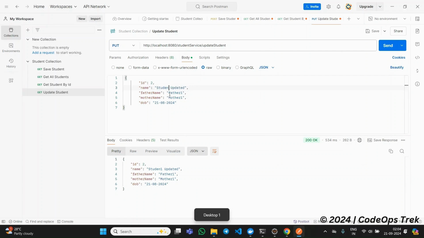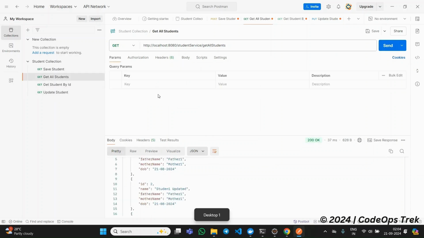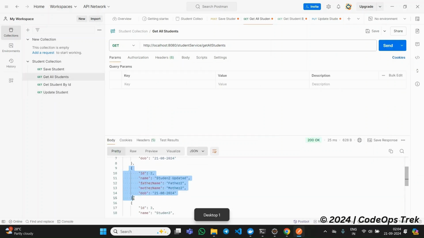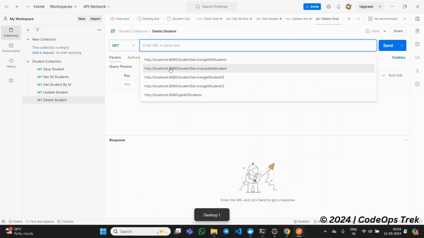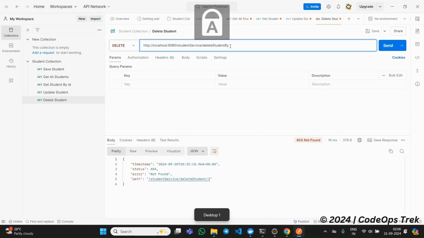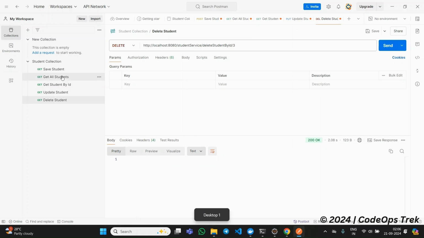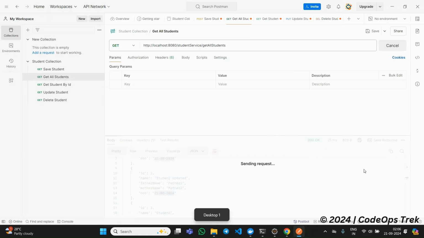You will again receive the updated student details in the response, and you can verify the changes by calling the getAllStudents API. Finally, we will test our last API, which is the delete API. Create a new request, name it deleteStudent, select the method type as delete, and provide the URL as student-service/deleteStudentById, passing 3 as the student ID to delete the third student. After hitting the send button, the student with the given ID will be removed from the database.